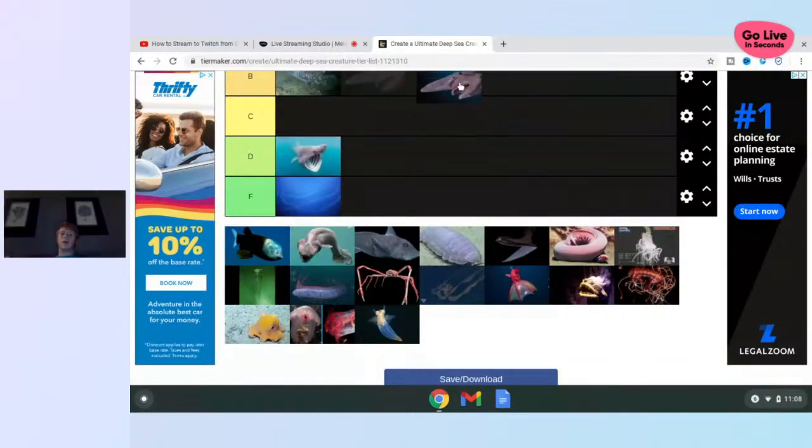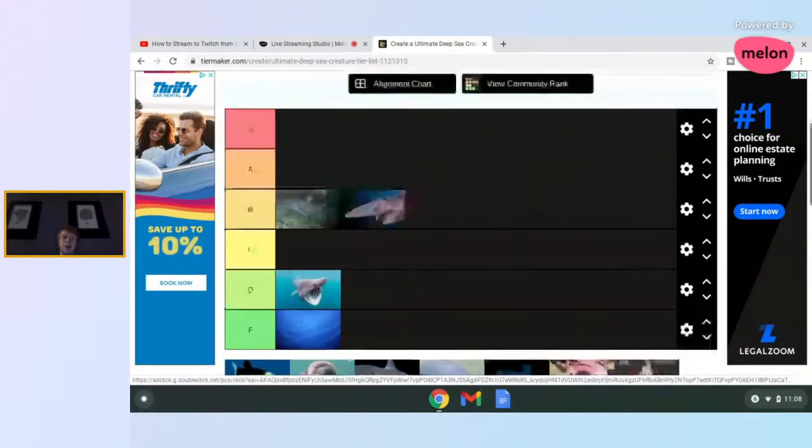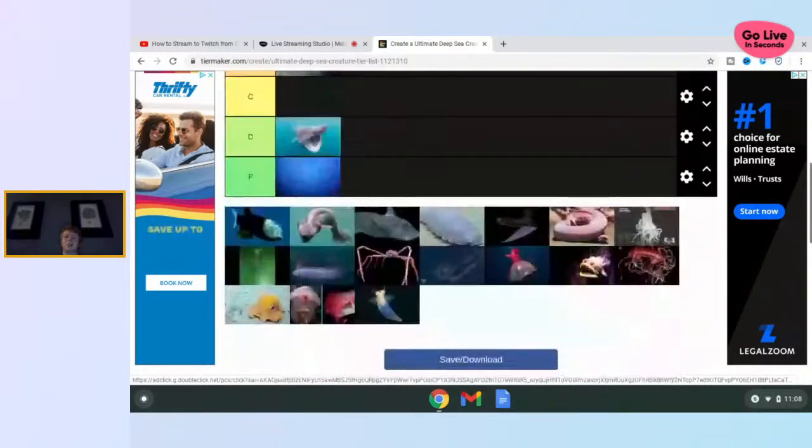Goblin Shark. In terms of deep sea animals, I think it is A tier. It's large for a deep sea animal.